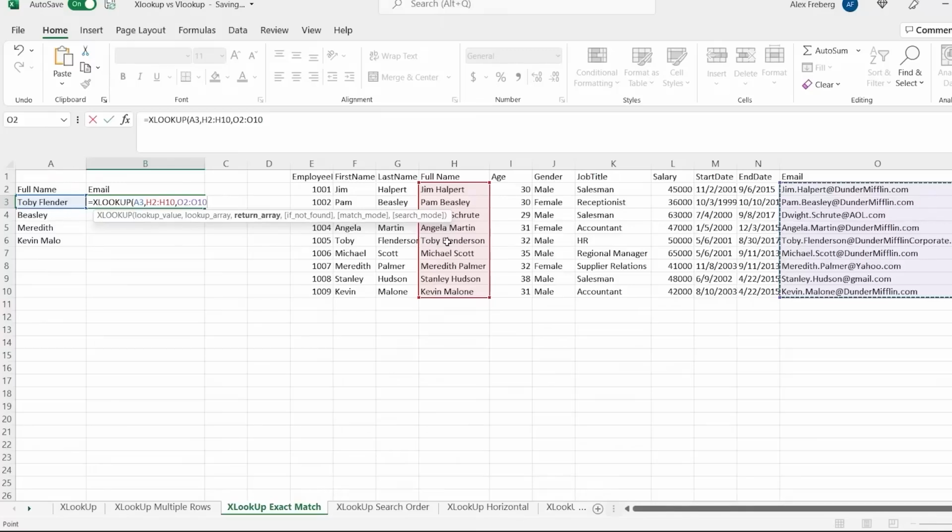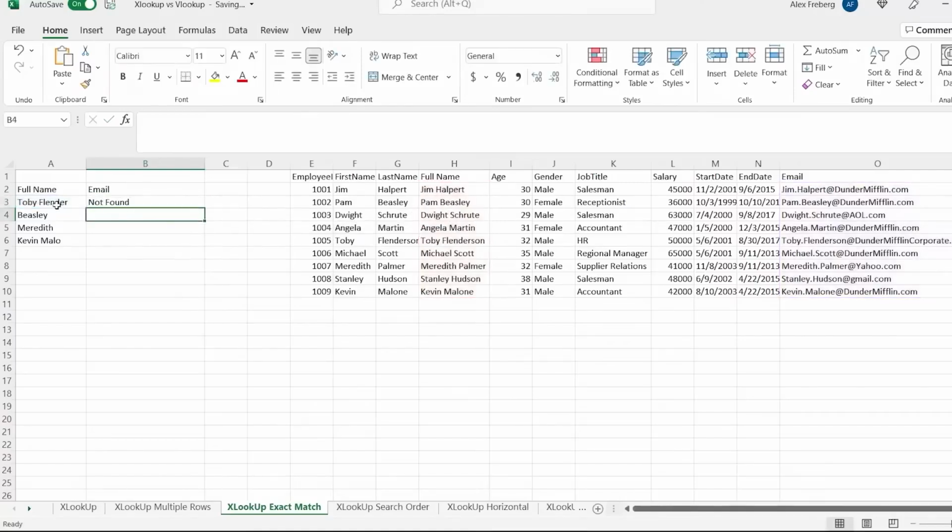So what we are going to do is hit comma, and if it's not found, you can return a value or a string that you want to return. For simple instructional purposes, we're going to do "not found" and close that off. And Toby Flenderson was not found, and so it returned not found. If Toby Flender was actually in this full name, then it would have returned the email. And if along the way one of these was not part of it, we would have had the not found.